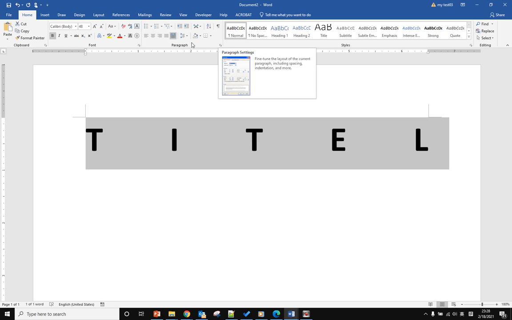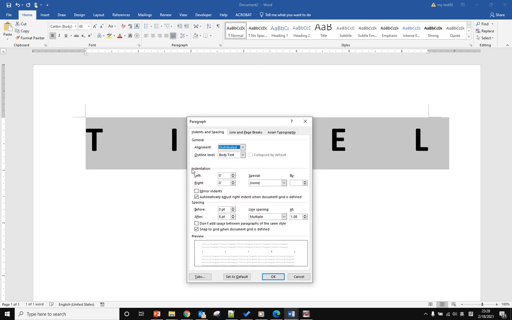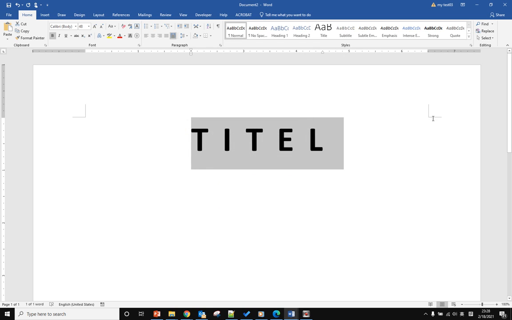So if you want in the middle, you need to click the small arrow here under paragraph. Then here you have an indentation. You can adjust the left space to right space too. So it will give you two here and another two here. Now it will distribute in the middle.